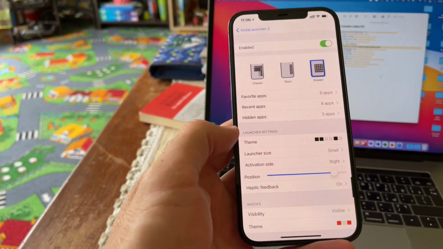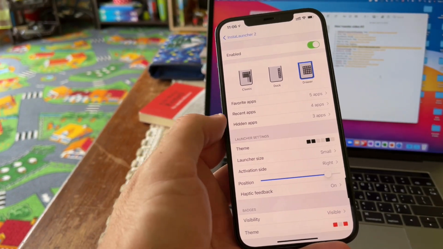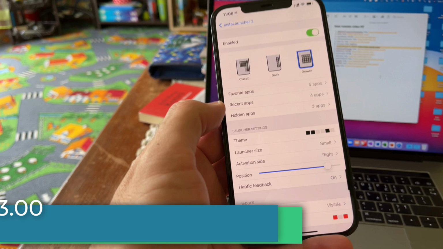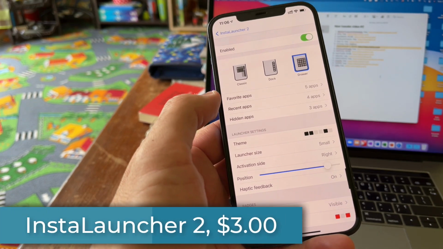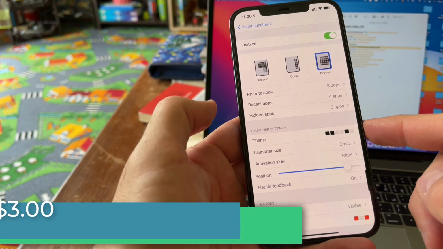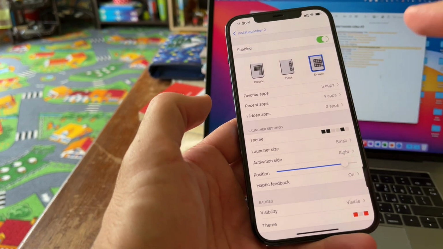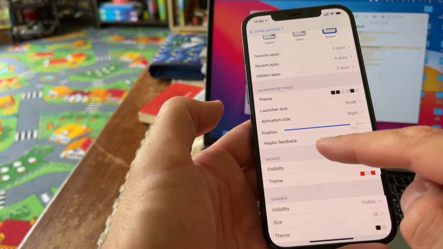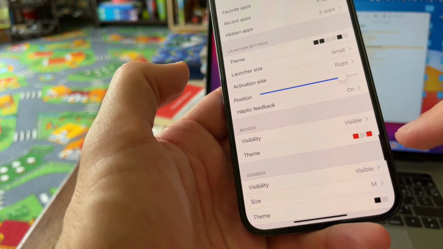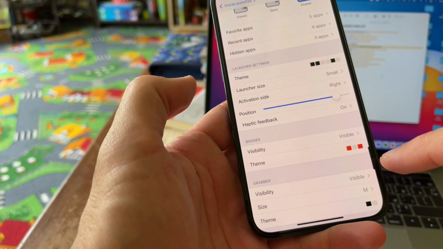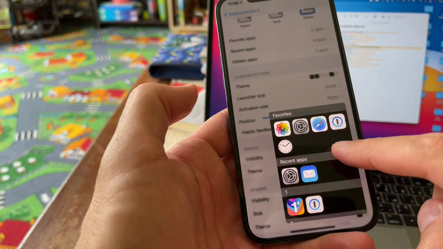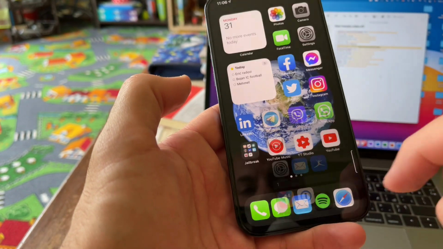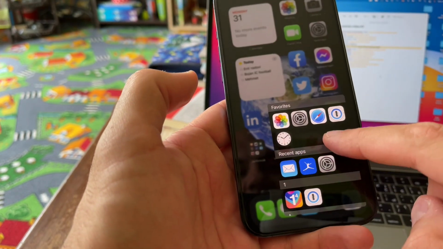The next tweak is an older tweak, but it has been updated to iOS 14. It's a paid tweak, it's $3, and it's called InstaLauncher 2. It enables you to have quick access to your favorite apps, your recent apps, and you can choose the theme, launcher size, activation side, left or right, and position on the screen. As you can see here, it's sticking out on the lower right for me, and it looks kind of like this. So when you enable it, you can start some of the apps immediately from here or from anywhere on your screen. So this is InstaLauncher 2.